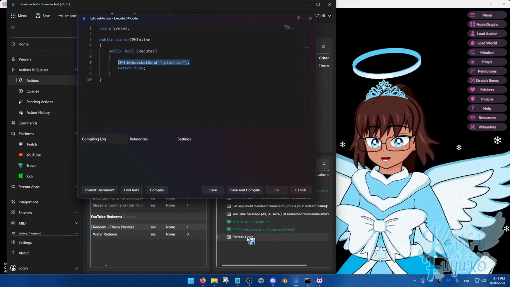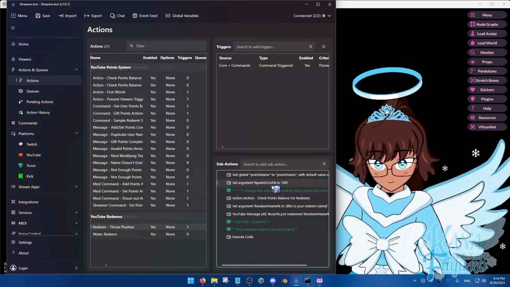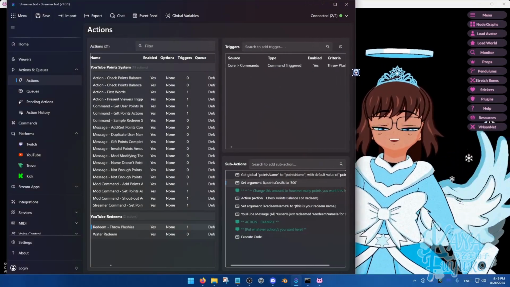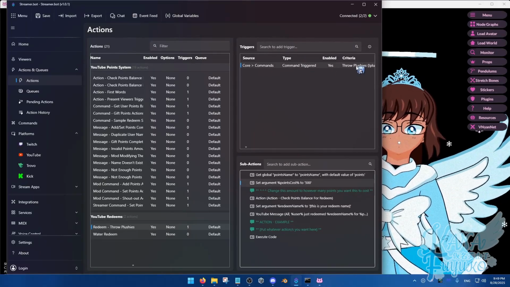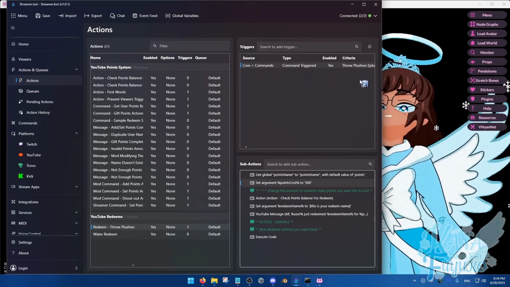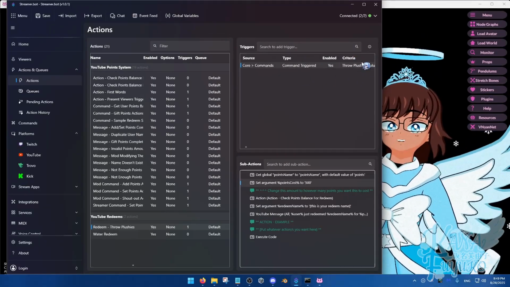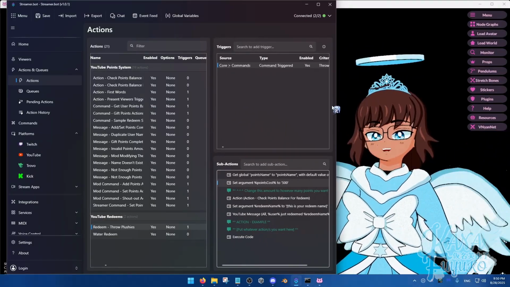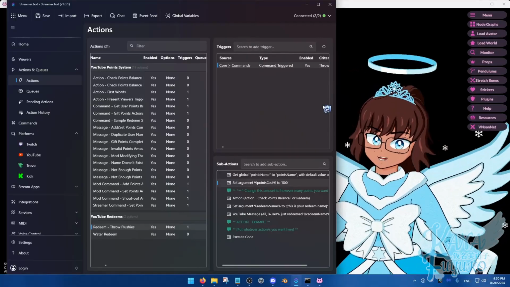So make sure you add that and adjust the points. And then make sure you also add the trigger as well. Don't forget that, because it needs to know what that trigger is going to be: throw exclamation mark plushies, exclamation mark water, whatever it's going to be. So, yeah, hopefully it makes more sense, and hopefully it will work.